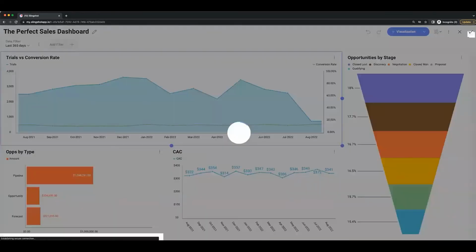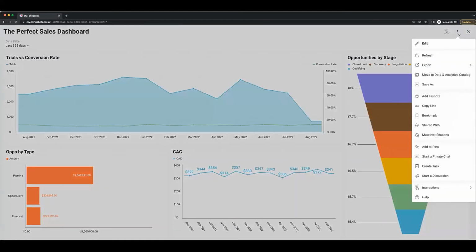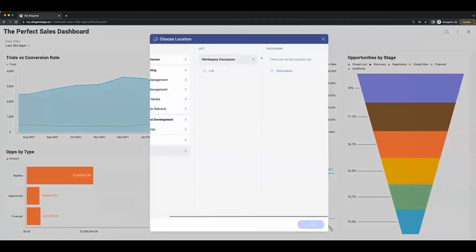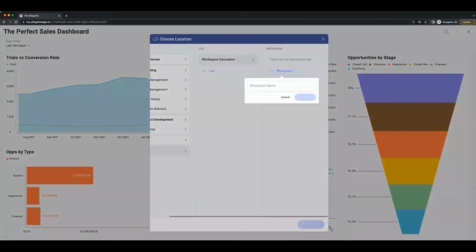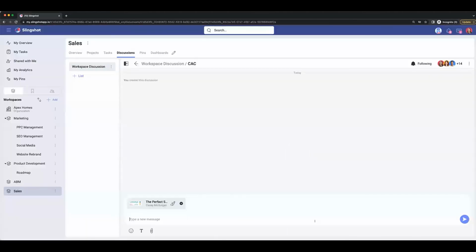But as Jason mentioned, some of the advantages of having all of this data within a digital workplace are what we refer to as productivity flows. So from the overflow menu here, if I go to start a discussion, I can start a discussion with the whole sales team, and I'm going to call this customer acquisition cost. I'm going to click create. And right from this dashboard, I'm now in the discussion tab. And it's brought in a live link right to this dashboard.